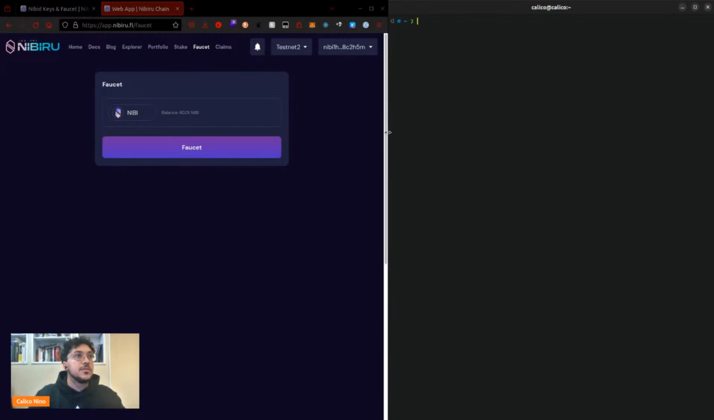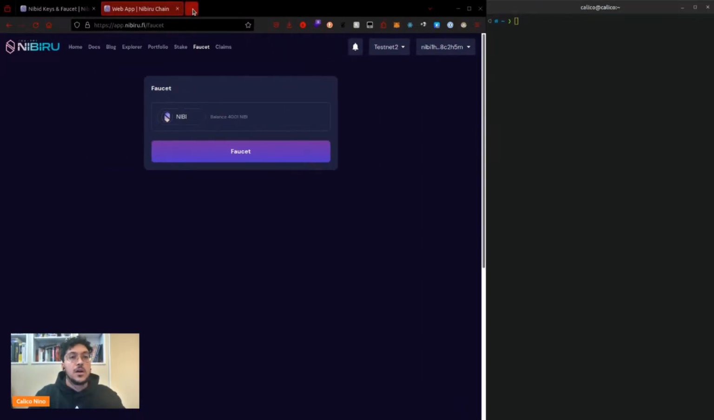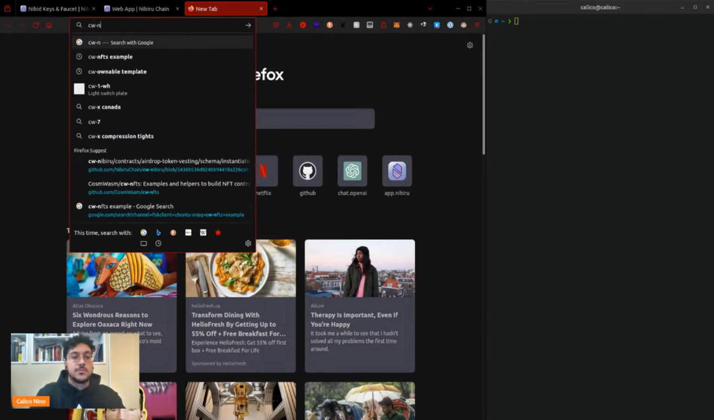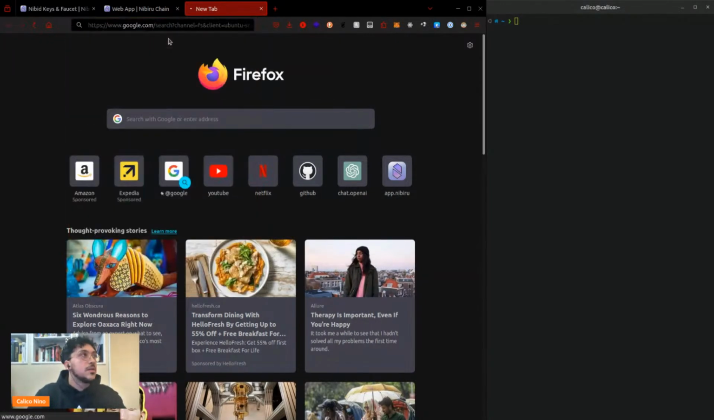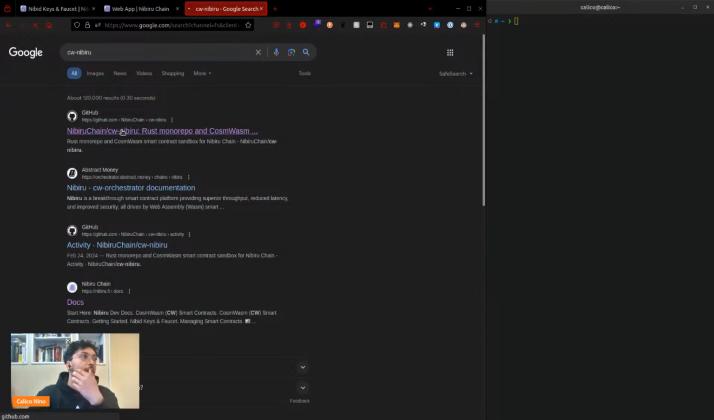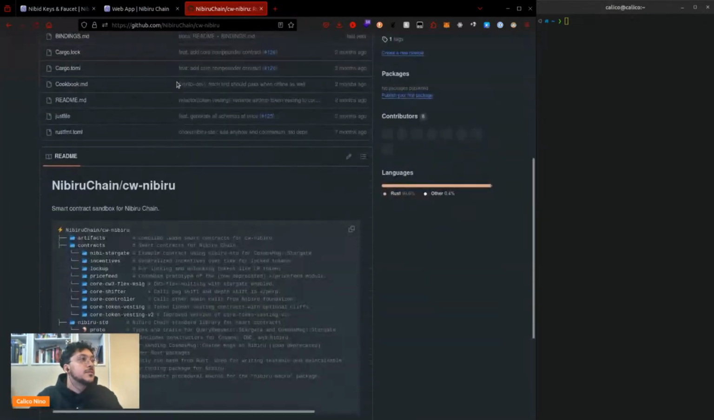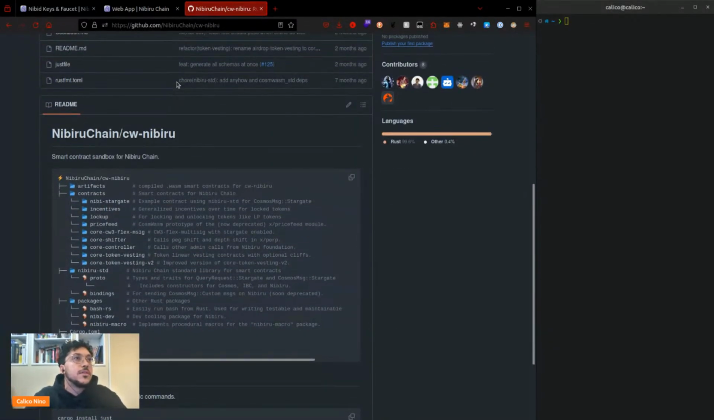All right, next step, let's look into Nibiru's CosmWasm monorepo right here. This repo basically holds all of the CosmWasm contracts that are currently used throughout Nibiru, and it's made in a specific format that is very easy to use and very intuitive. So you don't have to worry about handling builds and optimizers and things like that separately. It can all be done within it.